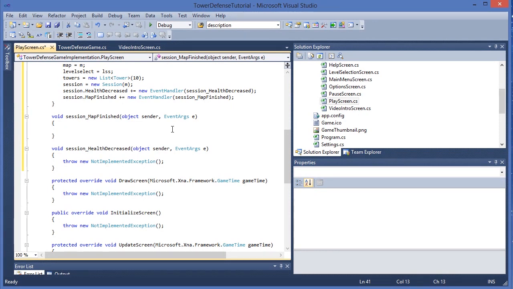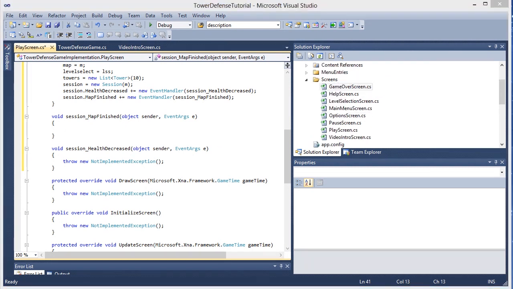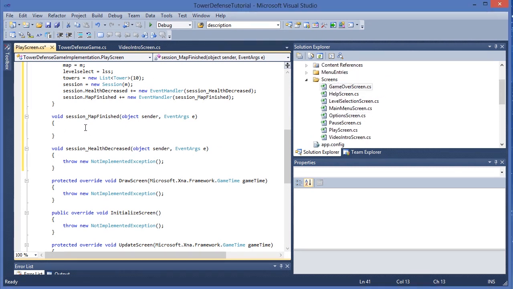So those are the two things we need to do. If you've won, if you defeated all the waves and you still have health left, you have won that map. For now, let's just take you to the level selection screen. If you have died, we'll take you to the game over screen. So let's just go ahead and code that right now.